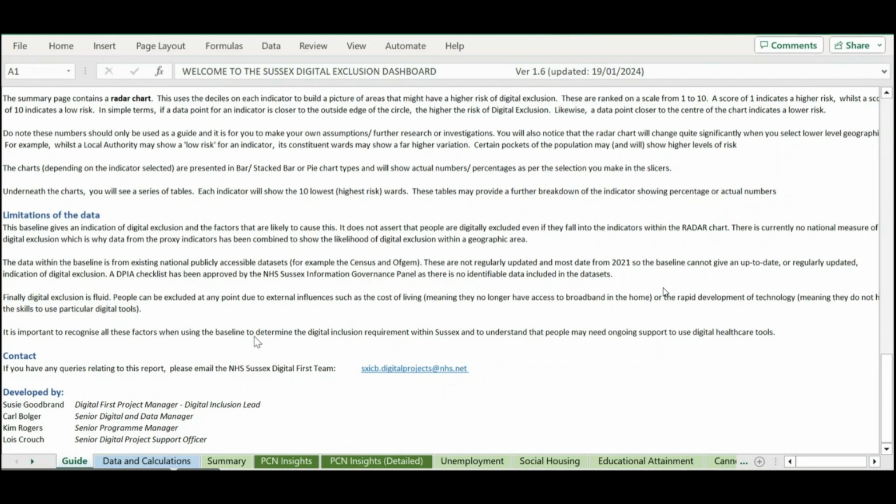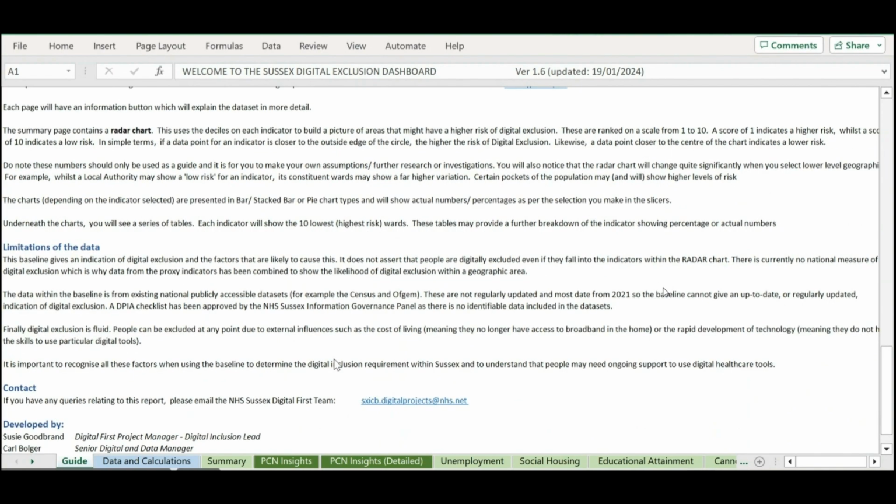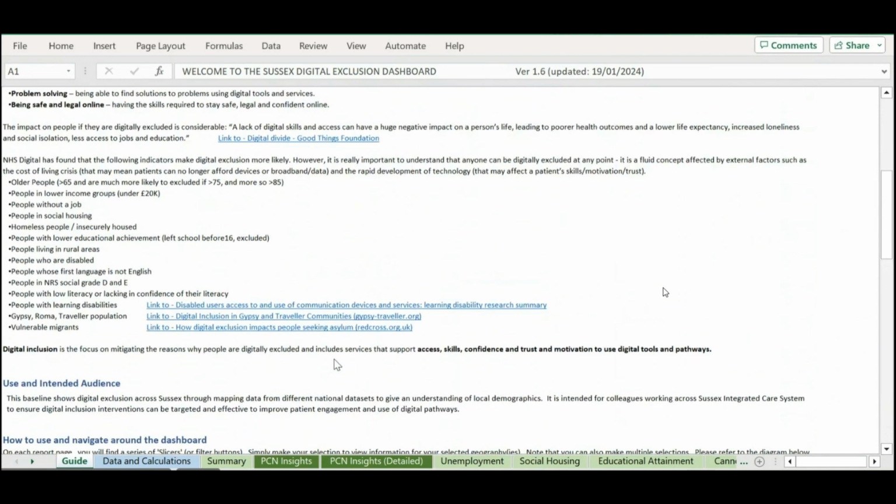It's really important to emphasise that digital exclusion is fluid. People can be excluded at any point in their lives due to external influences such as the cost of living crisis or new digital tools introduced that are hard to get to grips with. We've used proxy indicators in this dashboard based on digital exclusion research, and these indicators make digital exclusion more likely but not a given. However, it's useful to know the demographics of your local community and therefore be able to tailor any digital inclusion support.